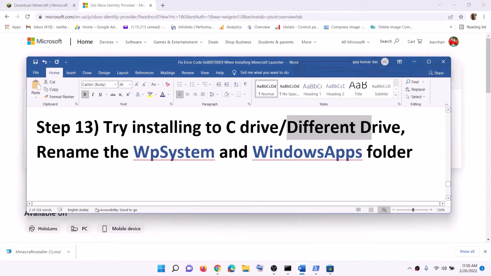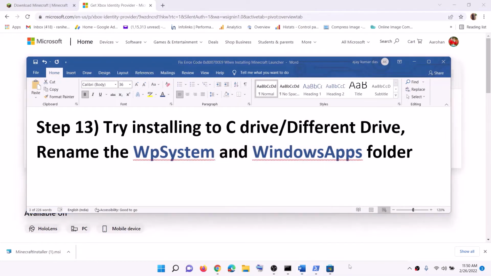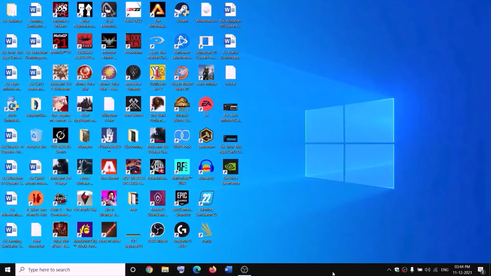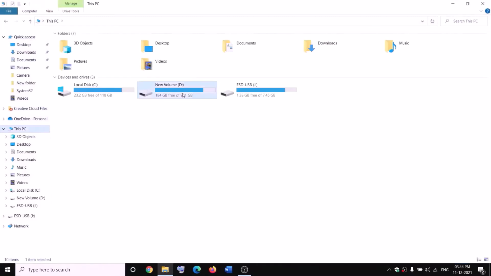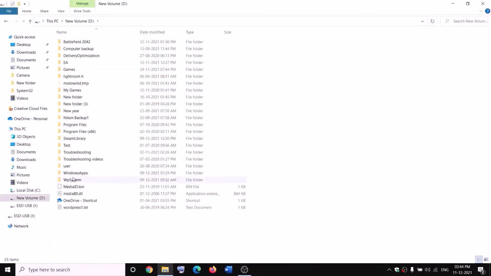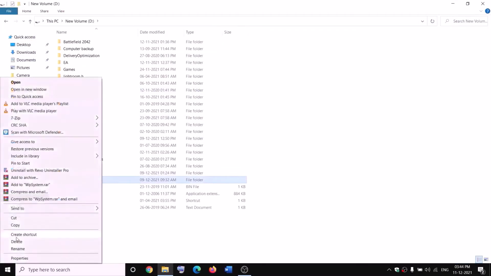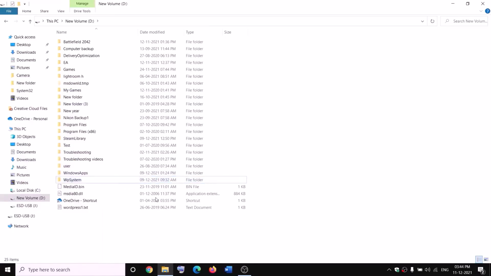The next step is to rename WP System and Windows Apps folder. Now to rename WP System folder, open File Explorer on your computer, go to this PC, open D drive. Now over here you can see WP System. When you try to rename it, you won't be able to rename it because you will receive some kind of error message that you are not allowed.